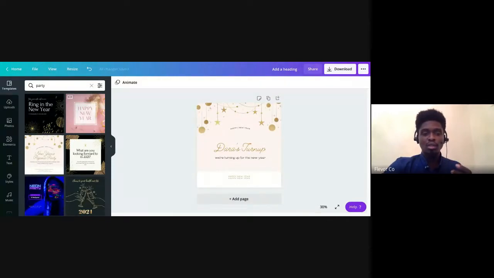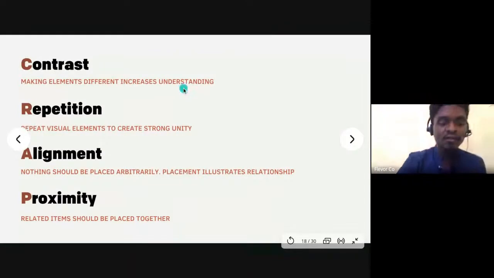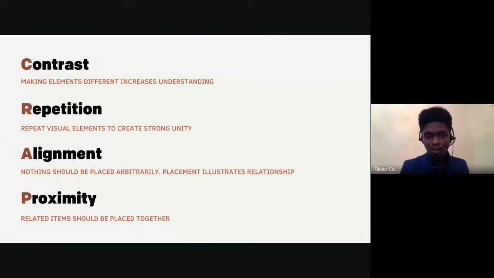I'll just do something small on colors, and we'll continue from there in our next class. Okay, so I'm going to do a recap of the 4 principles of design I mentioned today. CRAP: contrast, repetition, alignment, and proximity. All right, so contrast means you're making elements different. You want something to pop. You want something to be the most outstanding, right? So making elements different increases understanding. It's going to help me understand what you're trying to pass across, what the emphasis is.